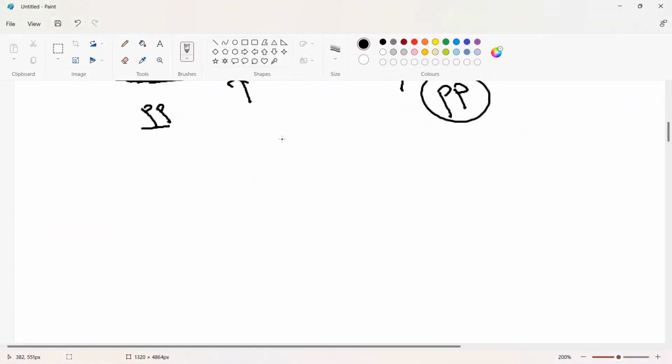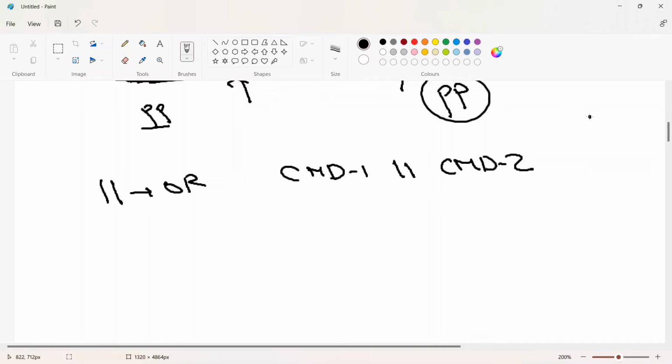Now the third option we're going to use is the pipe symbol, that is the OR operator. What is the condition of this? Let's say command 1, then command 2. It's something similar to the semicolon. So here the second command will run.